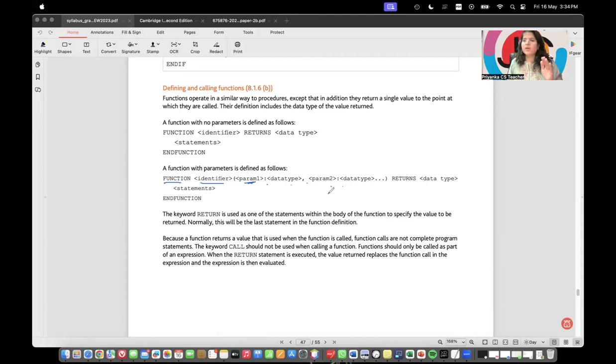No. Whatever number of variables you are using, even if they have the same type. For example, if A and B are REAL, which means the real data type in pseudocode, having a fractional part, then also you will write REAL two times. It is important. Then you will write RETURNS and then the data type, like what kind of data this function is returning. And the keyword RETURN in capital letters is used as one of the statements within the body of the function to specify the value to be returned. Normally, it is the last statement.